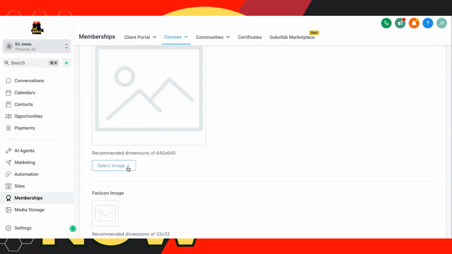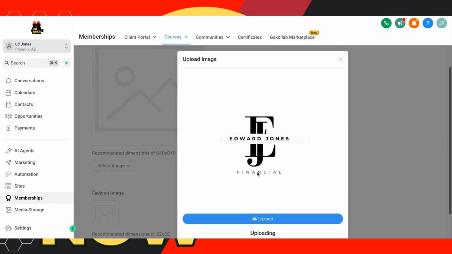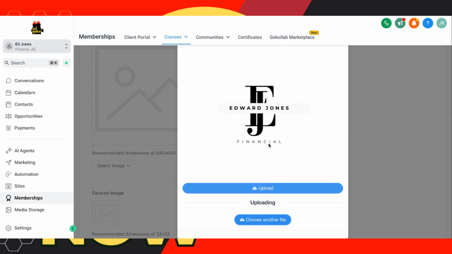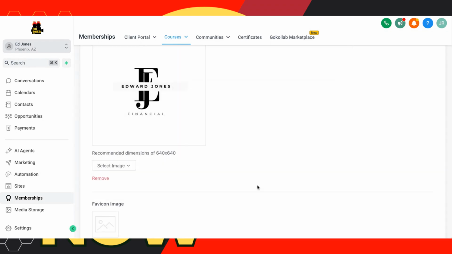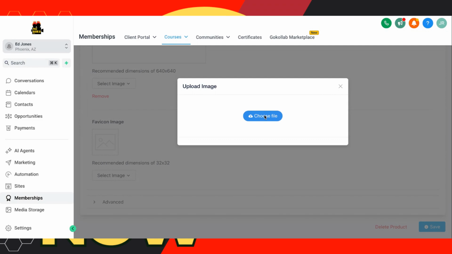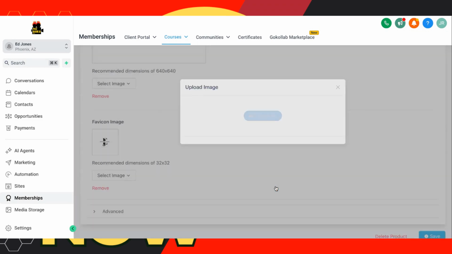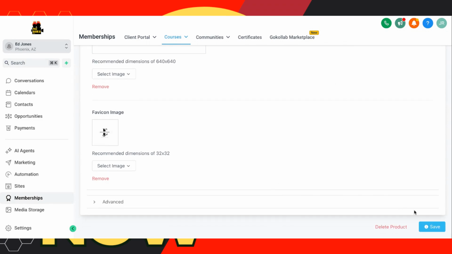Then you take your logos, and you want to make sure you've got the right sizes for these things. This says 640 by 640. So I'll take the new image. Usually a PNG file with a transparent background works really well. And there's his logo. We upload it. We got that. Then the favicon usually works as well for us. Put that in there, upload, and then we save.